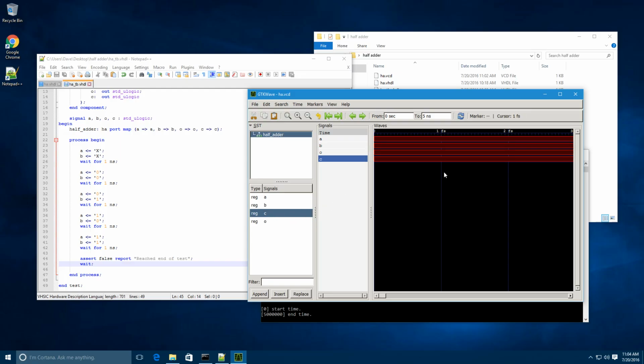And now you'll notice that by default it opens up with 1fs, 2fs, 3fs, etc. Now fs stands for femtoseconds. That is 10 to the negative 15 seconds. So it is a really, really small unit. It is so small that in our simulation we gave it a resolution of 1 second wait period. So femtoseconds is way too small. So we want to actually zoom out.